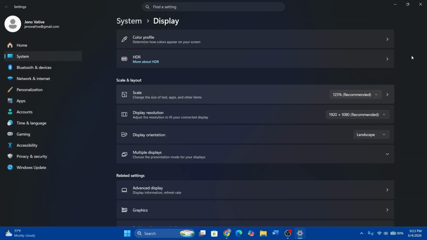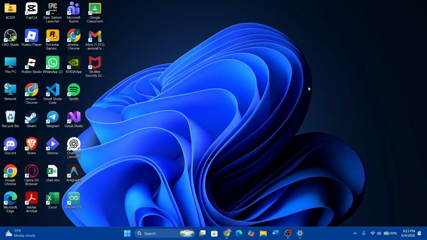From there, click on Sign Out Now if prompted to apply the changes. Once you sign back in, your display should be back to normal.